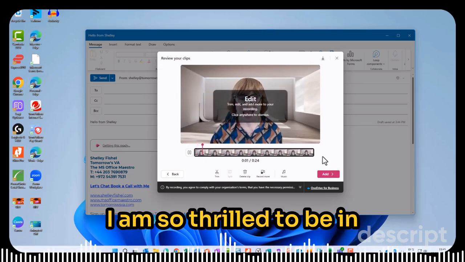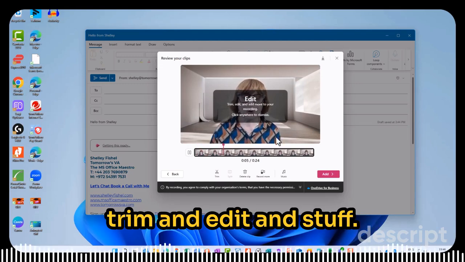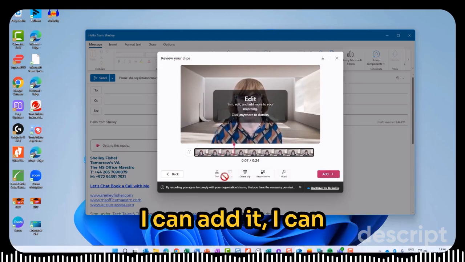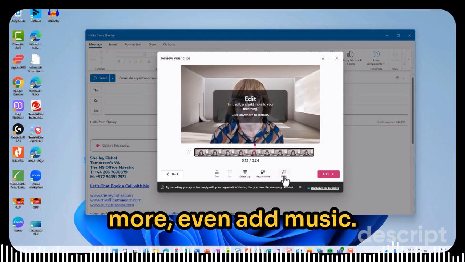So I've stopped recording. It's now playing it back for me. I can trim and edit and stuff. I can add it. I can trim it. I can record some more.